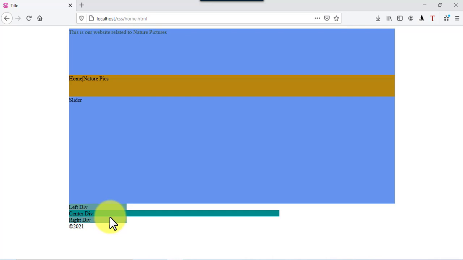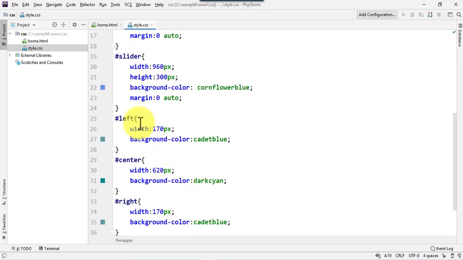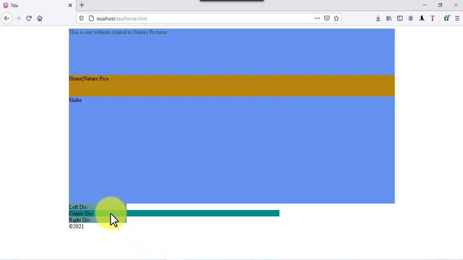Again they are placed in the left corner, on the top and left side. They'll have 0 space from the left and top. That is the default position of the div. So what we want now is that this left div should be here, but the center div also should go there, and the right div should also go there.